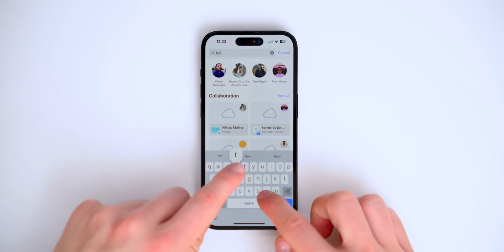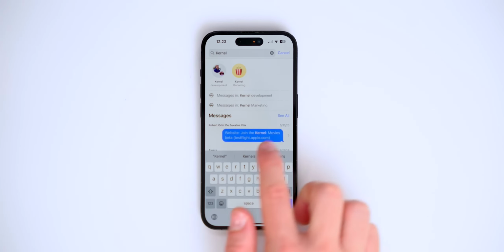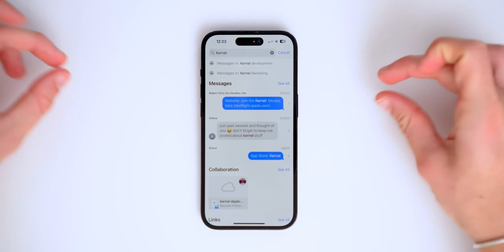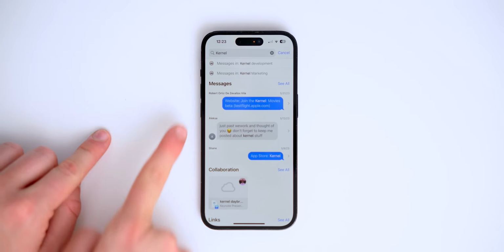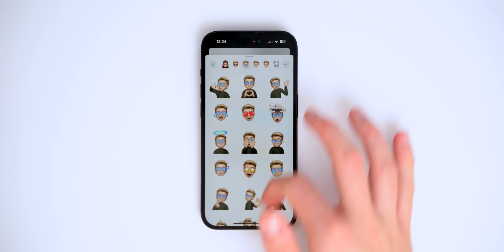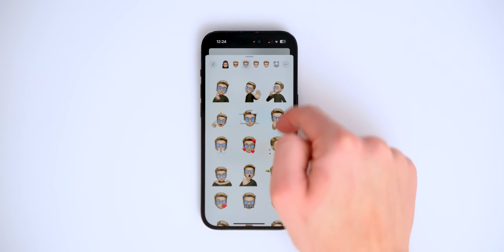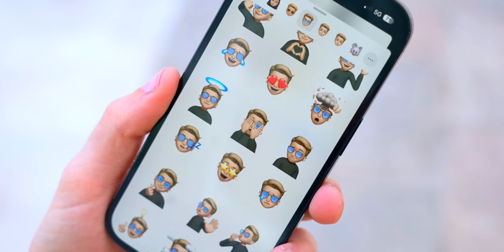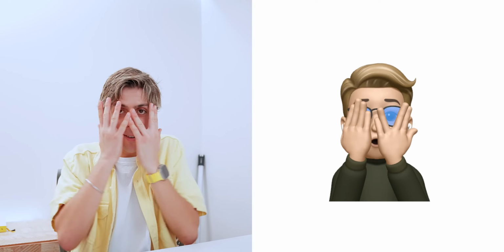If we type in kernel, for example, as you can see, all of the messages that have somebody that has said the word kernel will appear like this, with the different people that have actually said it. Since we're in iMessage, let me show you the new memojis. There's a couple new ones, such as this one, this one, and this one. These three are brand new memojis.